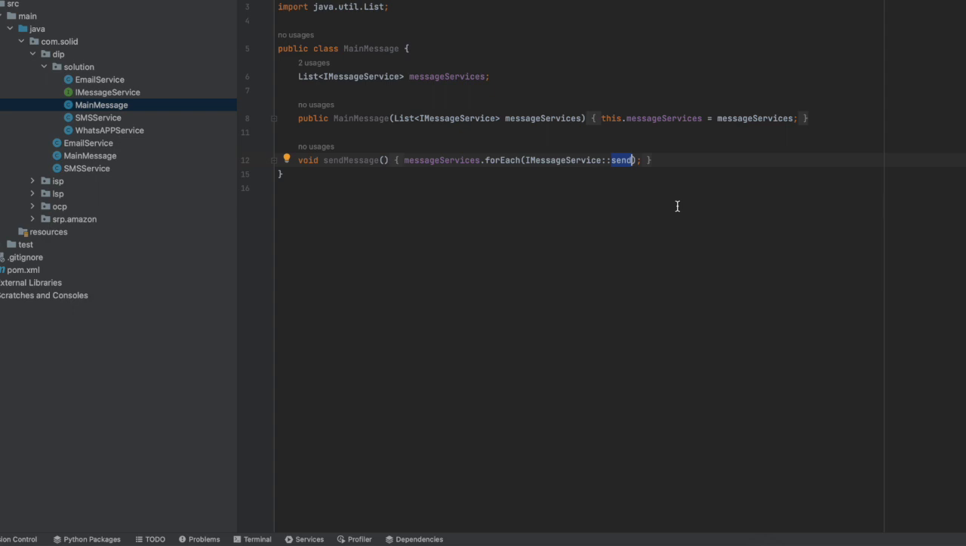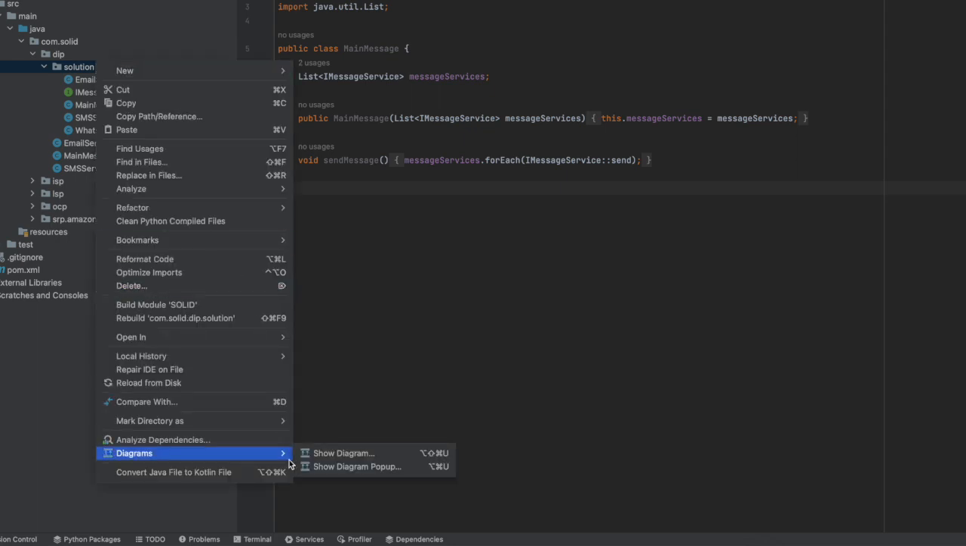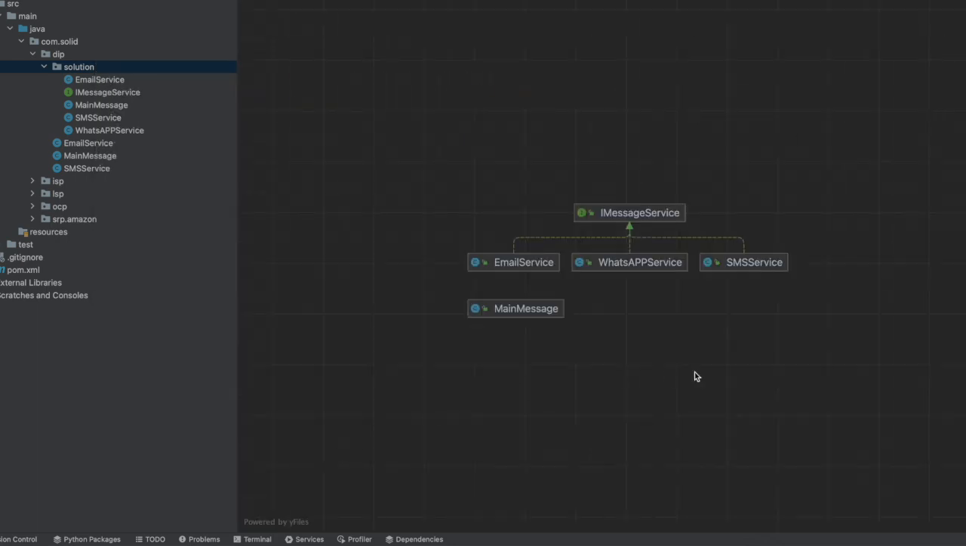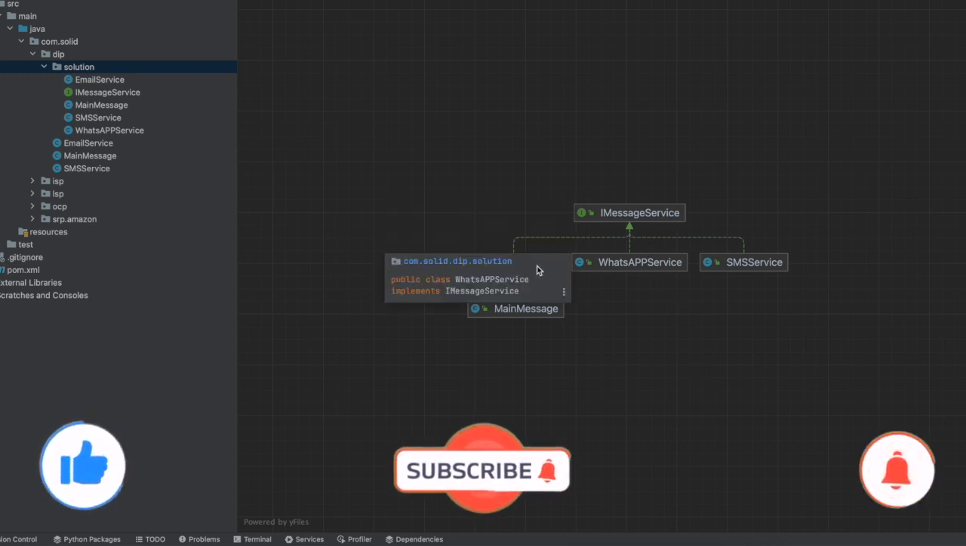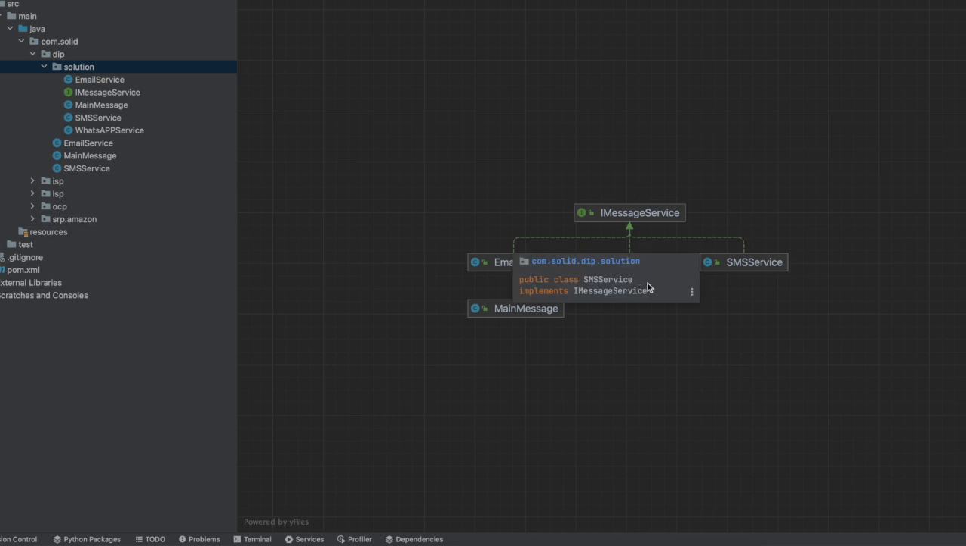Now this MainMessage class doesn't depend on the email, SMS and WhatsApp services, but on the abstraction. So the low-level modules and their details depend on the abstraction now. This is how we can solve the DIP issue. Let me generate a diagram. If you see the diagram, the IMessaging interface is implemented by EmailService, WhatsAppService and SMSService. If we change something in EmailService or SMSService, we need not worry about IMessaging or any other classes, because these are loosely coupled. If we change something here, we need not change other classes. So this is it about DIP.